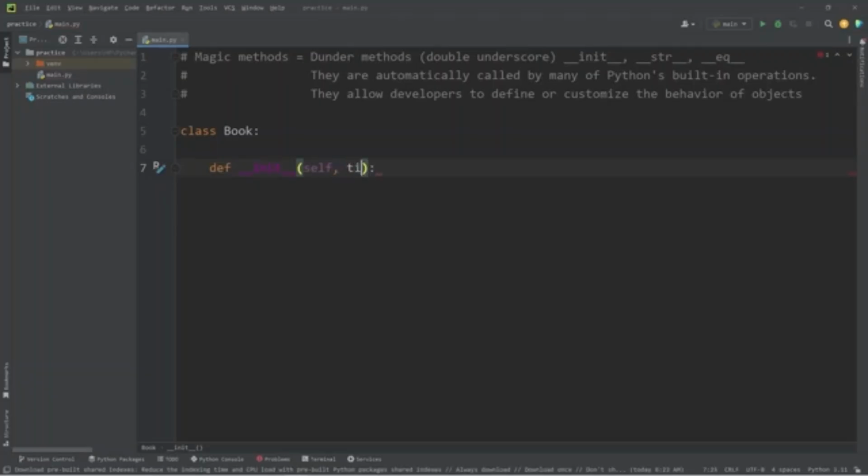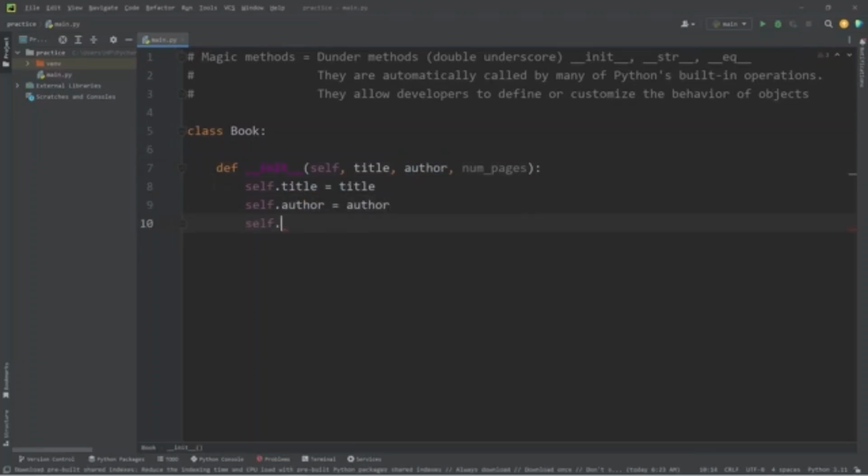For a book, we need a title, an author, and the number of pages. We'll say num pages. self.title equals title. self.author equals author. self.num_pages equals num pages. When we call the class of book, we are automatically calling dunder init.